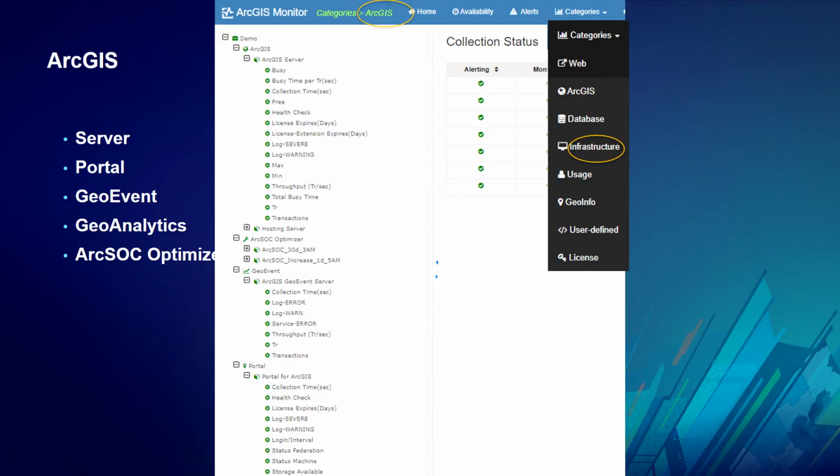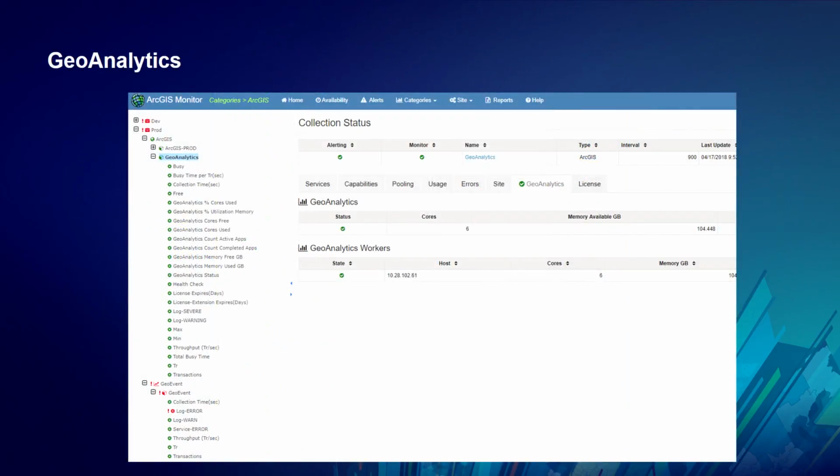I'm not going to go through all these counters, but believe me, each of them will always have these two: performance and usage. Performance has units of seconds, for example, busy time per transaction in seconds. That's the performance of ArcGIS Server. If you envision the architecture, you have a web adapter, a network, ArcGIS Server, a portal. This is just the part of ArcGIS Server, which is very helpful. I hope you have a sense. How about GeoAnalytics? This is a very complicated technology, so we're adding more and more counters to help you with that.